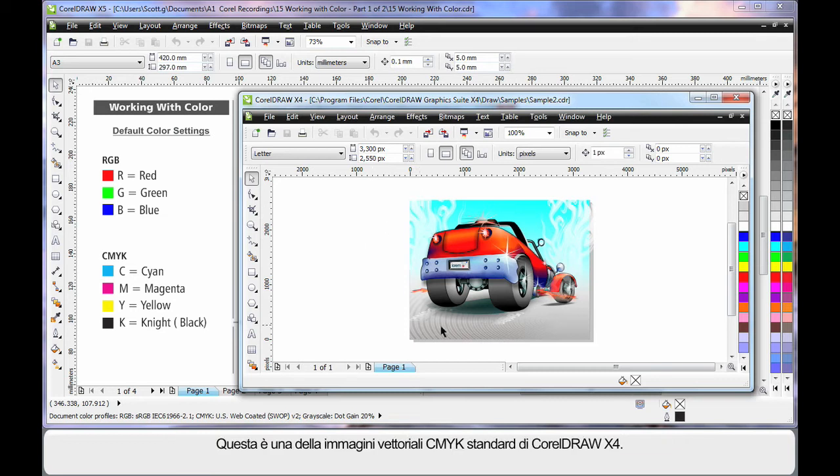Now here I've got open one of X4's standard CMYK vector images, and as you can see it's displaying in a very electric way, and that's because I've turned off X4's default colour management. Even the CMYK palette displays like an RGB palette like the one I have behind in X5. This is how it should look as my CMYK palette here does. Well, the fact that the image displays like this when color management is off is really the core of the subject we're going to talk about.